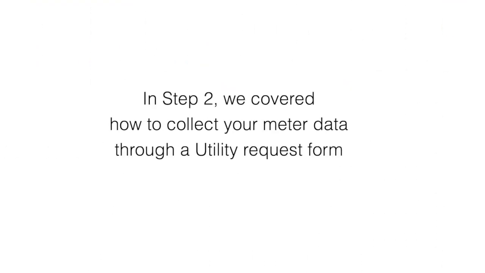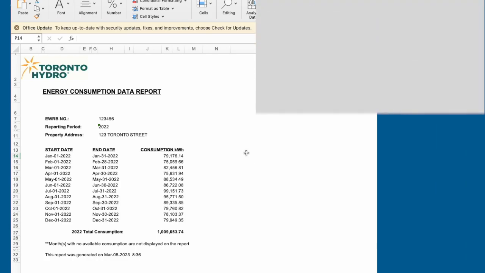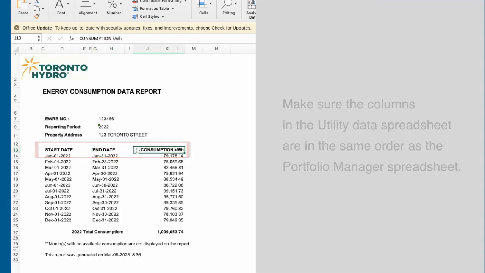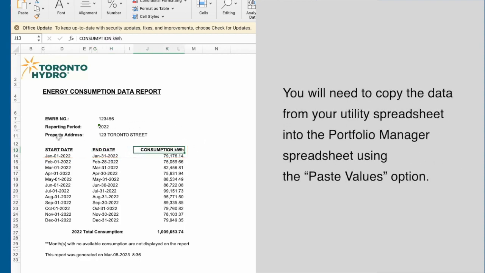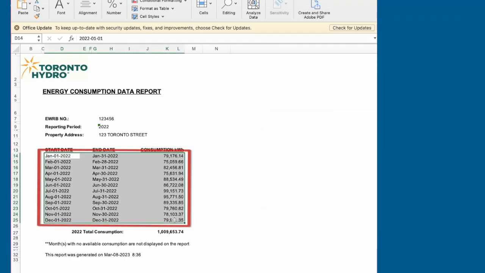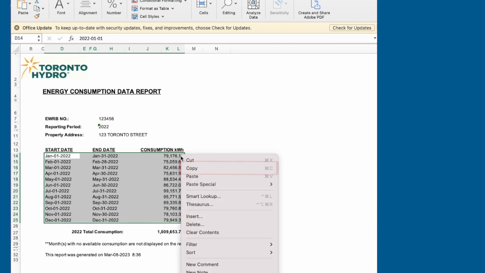In Step 2, we covered how to collect your meter data through a utility request form. Make sure the columns in the utility data spreadsheet are in the same order as the Portfolio Manager spreadsheet. You will need to copy the data from your utility spreadsheet into the Portfolio Manager spreadsheet using the Paste Values option. To do this, select your data in the utility spreadsheet and right-click Copy.